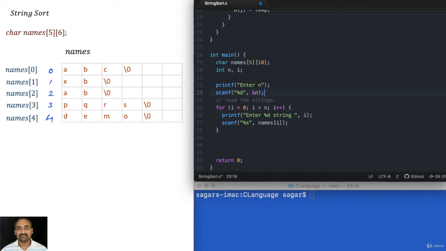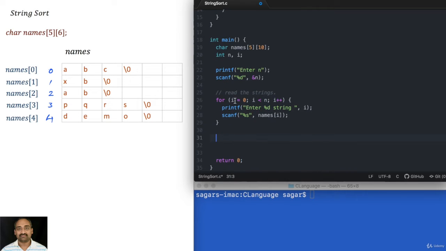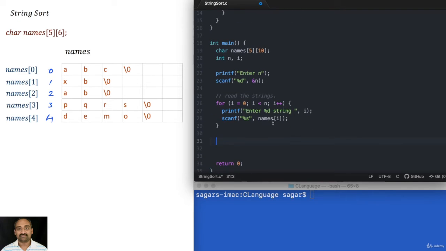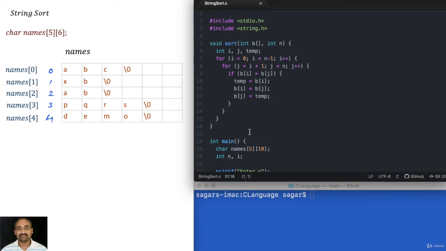Now this completes reading the strings. And then we are looking to sort those strings. So we need to write the logic in a way that will sort the names of size n. Here we are passing a double dimensional array to the sort function along with the size. On the receiving side we need to place a double dimensional array, char b of, and the variable name can be whatever you want.